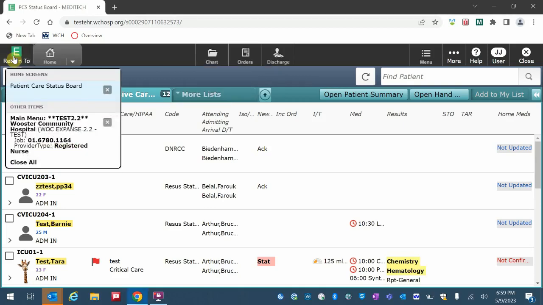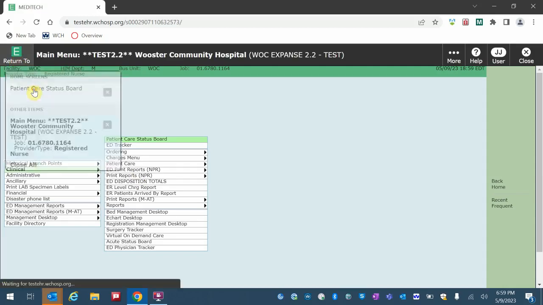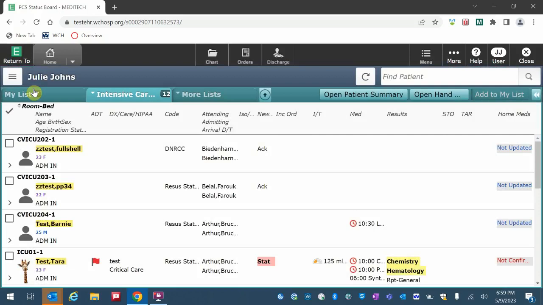So if you look on here, you can see right now we're in the patient care status board. It'll also allow you then to go to the main menu, and you can access different features here. So, for example, if you wanted to print labels or if you needed to look at a report or anything like that, it'll allow you to toggle to that screen without having to go back out to the main menu. When you're finished with that function, you can click the return to button and it'll take you right back to your patient care status board.